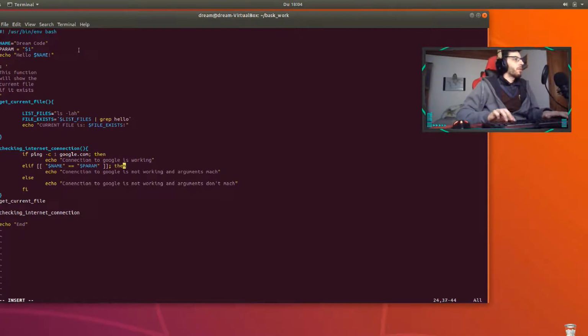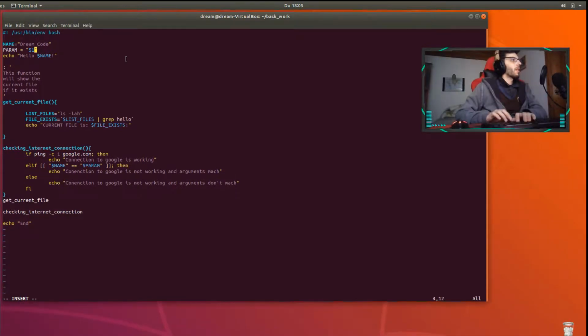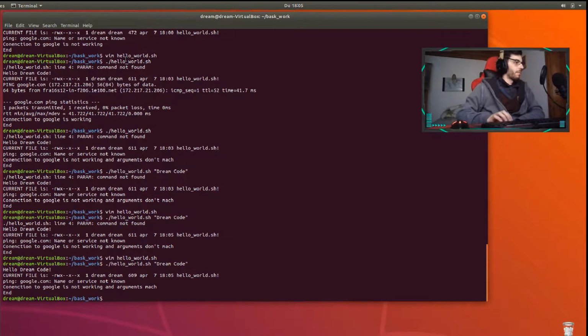So you must remember that we must add spaces here on the conditions. It's really important. So when we call the second function here, it seems that we are not doing this else because I forgot to add a space, you know. You see, right now it's working, and we have here connection to Google is not working and arguments match, because we send here the drink code, which is equal to the drink code in the code.